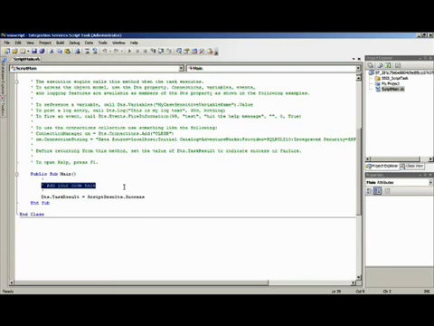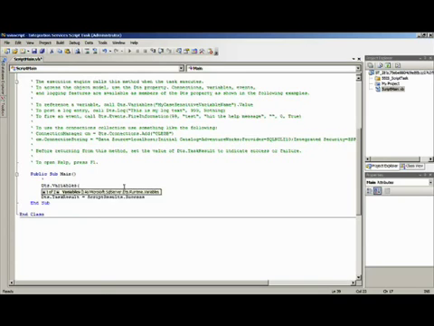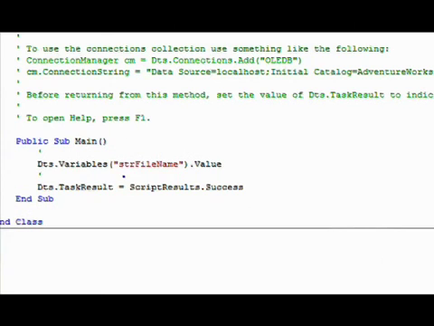So to pull the variable from the package, we have to type in DTS dot, and IntelliSense gives us the properties of the DTS object. Variables is one of those. We'll select Variables. And we have to put in the file name literally. And then another value at the end of that. So we have DTS.variables, then the literal variable name, dot value. And this will give us the value of that variable. Keep in mind that the variable name here is case sensitive.